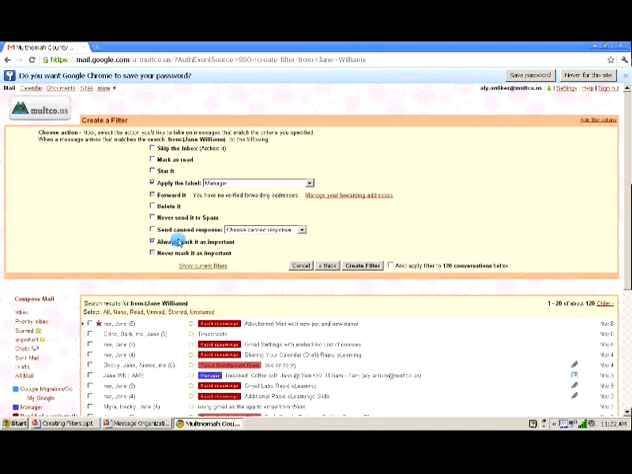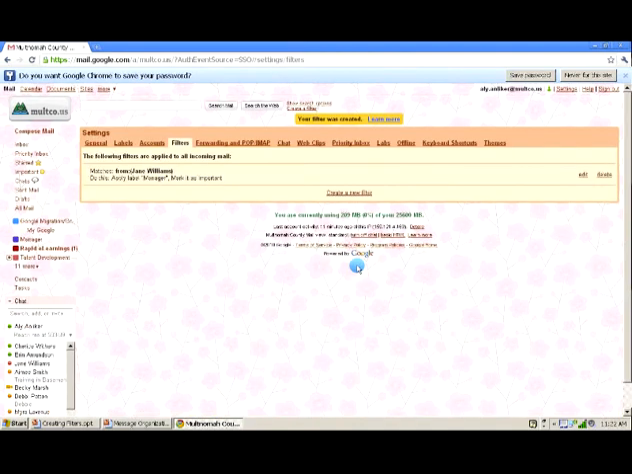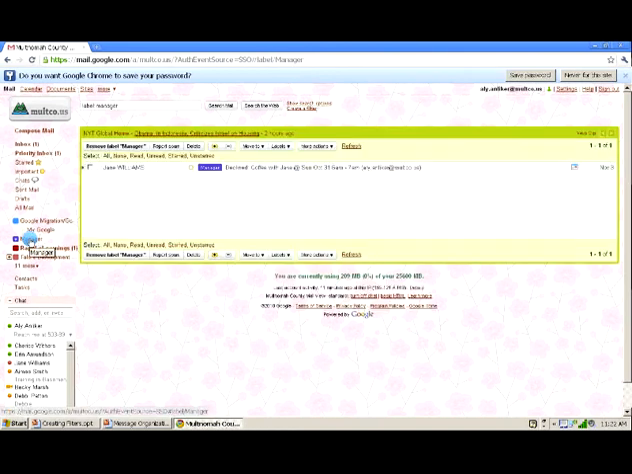Once you've chosen the filters you want to apply, select Create a Filter, and you'll receive a message that says your filter was created. Now, when I go back into my manager label, I see that messages are going into that label and marked important.